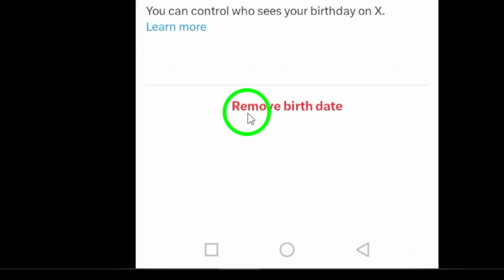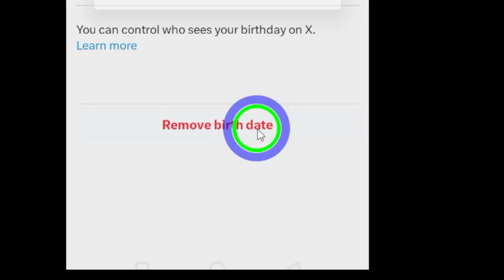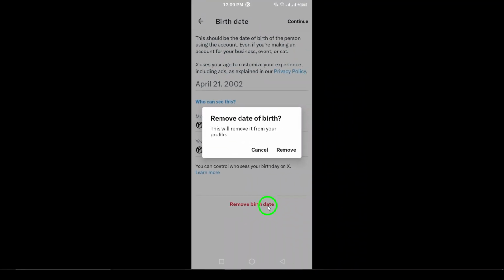To remove it, simply tap on Remove Birth Date at the bottom of the screen. A prompt will appear asking you to confirm your action. Finally, confirm your step. Once you do this, your birth date will be successfully removed from your profile.